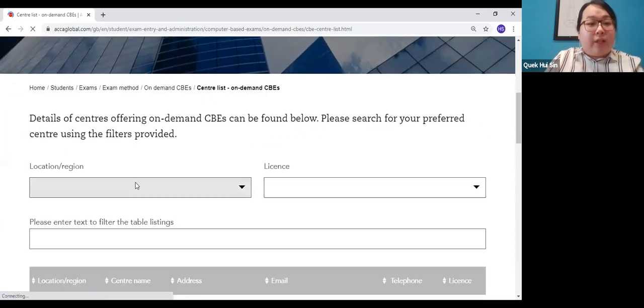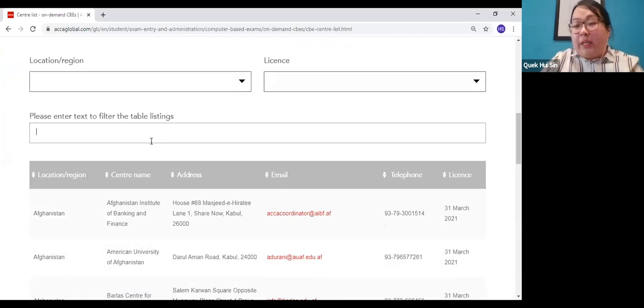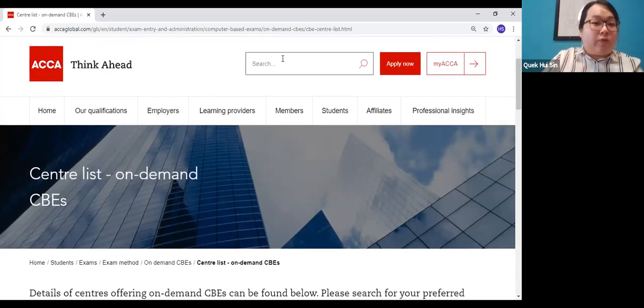You can filter again. Filter based on the place. Filter based on the name also can, up to you. Then you can call up the college or call up the center to arrange the exam. Okay, so all those information, basically whatever you need, you can search from ACCA Global. You'll be able to obtain it from ACCA Global. Okay, are we good?